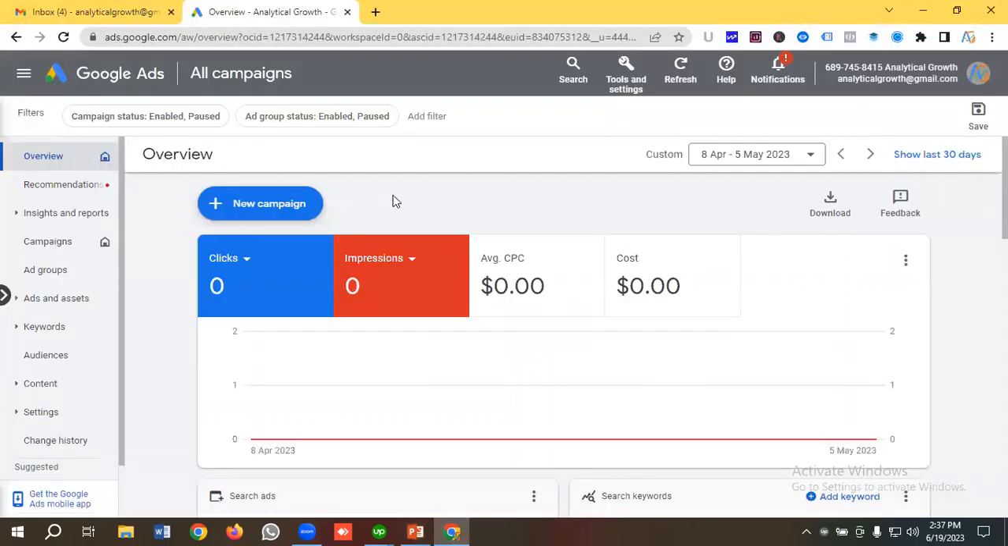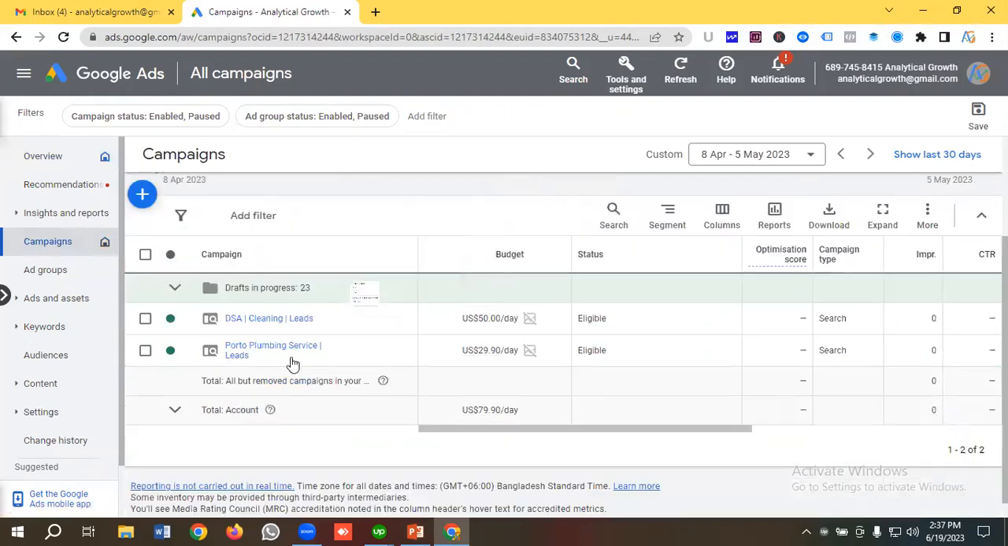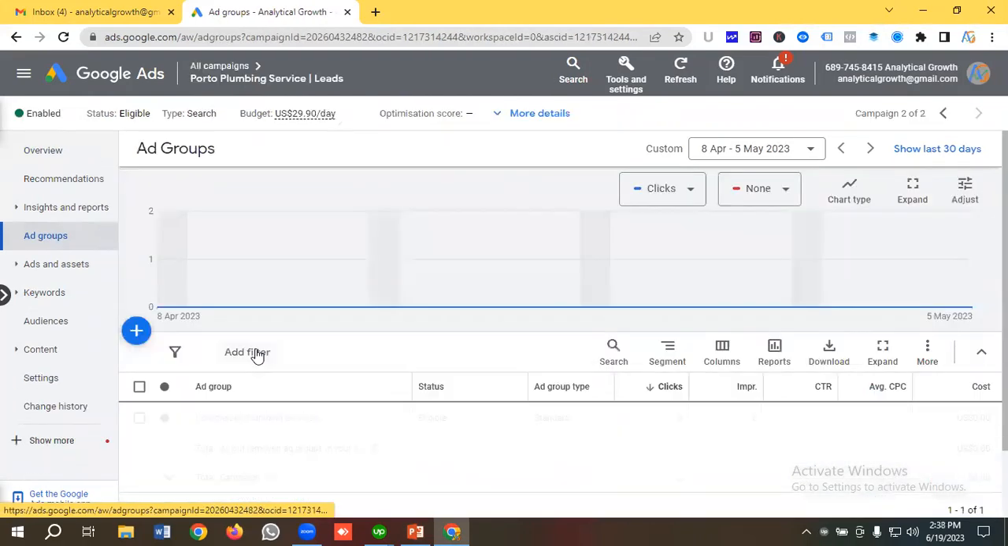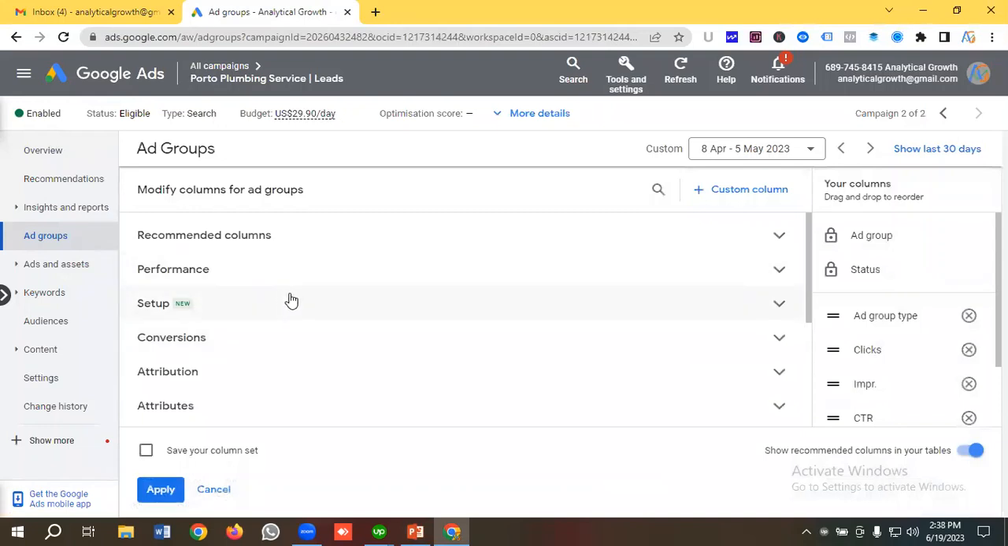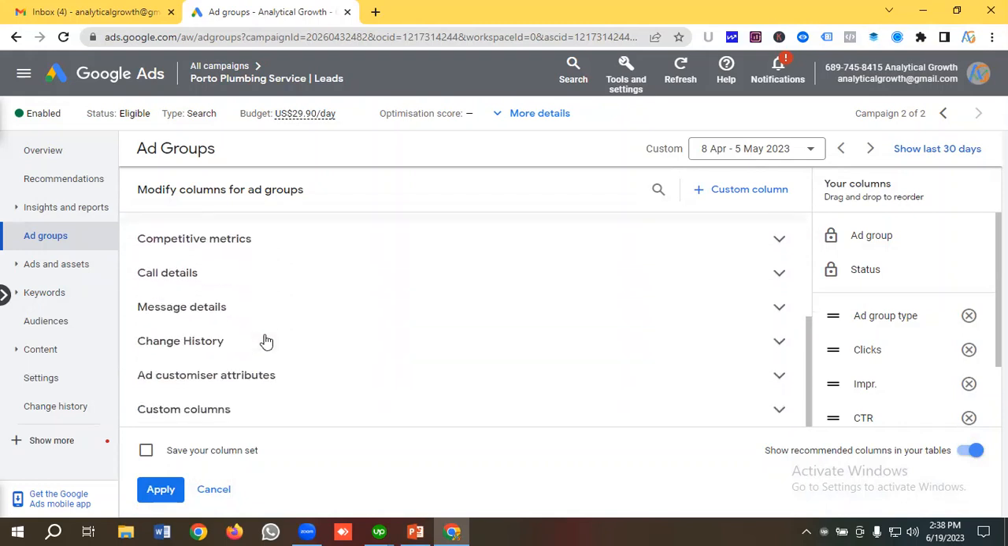So we are in the Google Ads dashboard right now. For modifying columns, I'll go to the campaign section and choose one of the campaigns from here. You can see an option called columns available here. To modify it, I just need to click on this and click on modify columns. You can modify columns on the basis of performance, setup, conversions, attribution, attributes, competitive metrics, call details, message details, change history, add customizer attributes, and you can also customize columns.